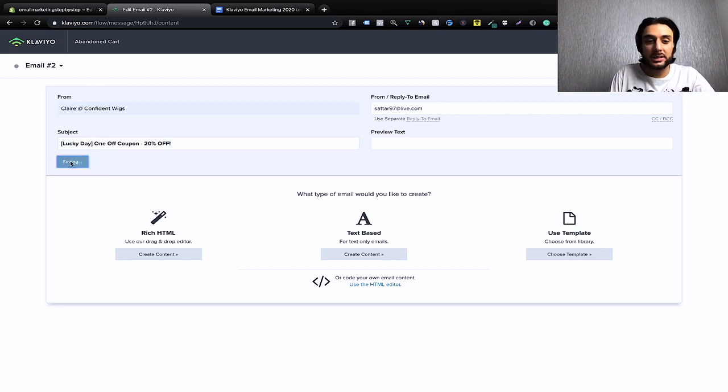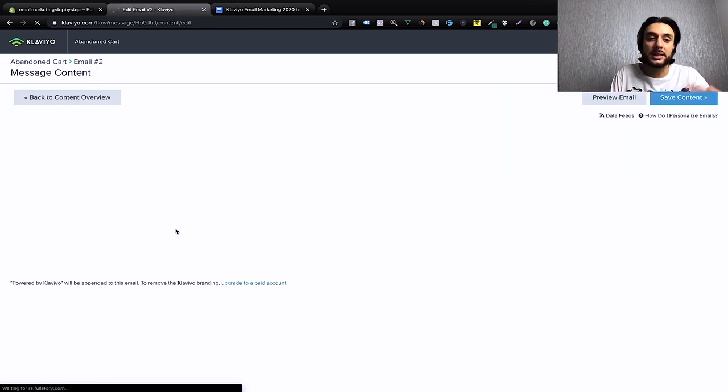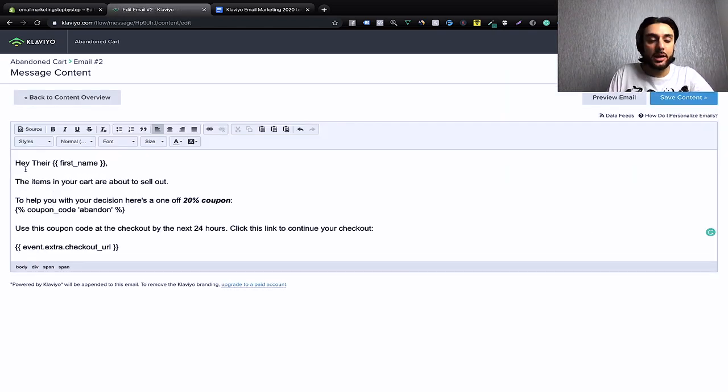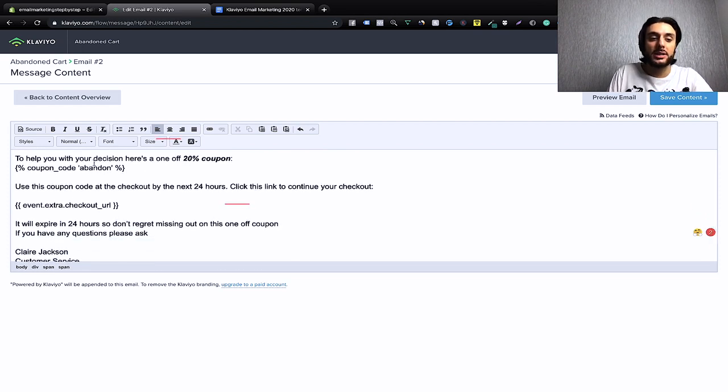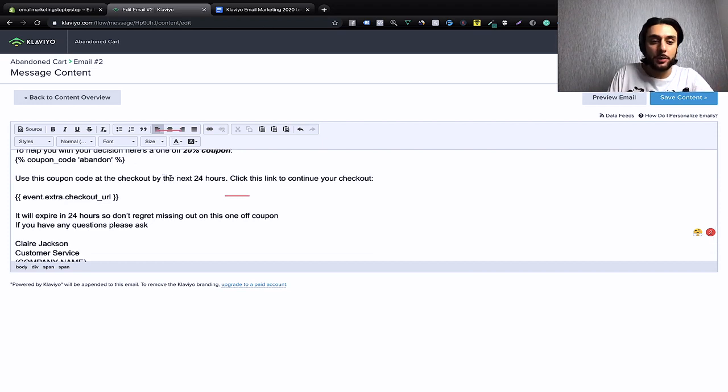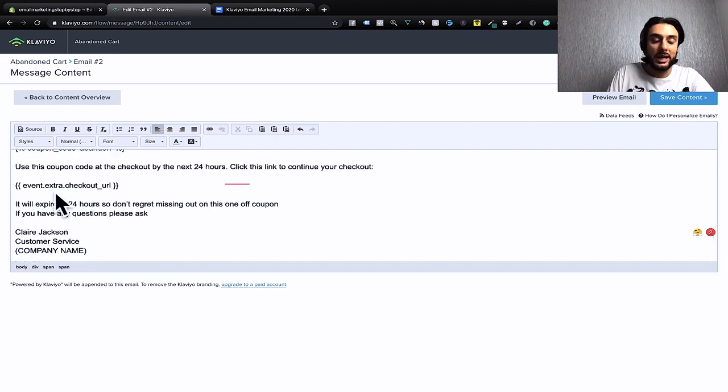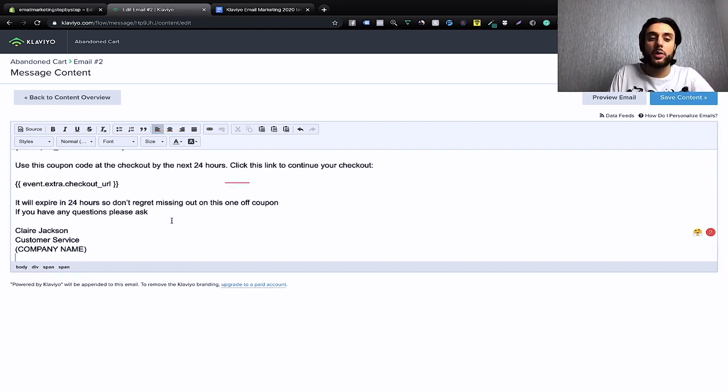So what I'm going to do is click Save Changes and then go back to where it says Text Based and click Create Content and copy and paste the next part into here. So guys, you can see I've copied and pasted it in. It says, hey there, first name, so their first name, the items in your cart are about to sell out. To help you with your decision, here's a 20% off coupon code. Then you're going to want to put your 20% off coupon code in there, which is Lucky Day 20. Use this coupon code at the checkout within the next 24 hours. Click this link to continue to your checkout. Then that link will take them back to their checkout. It will expire in 24 hours, so don't regret missing out on this one-off coupon. If you have any questions, please ask. And again, Claire Jackson, customer service, then your company name, which will be Confident Wigs.